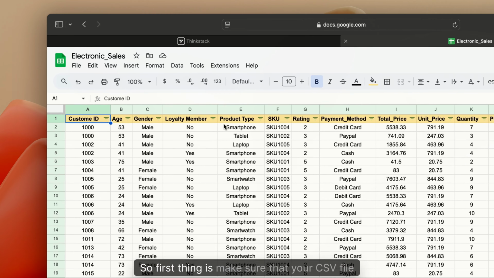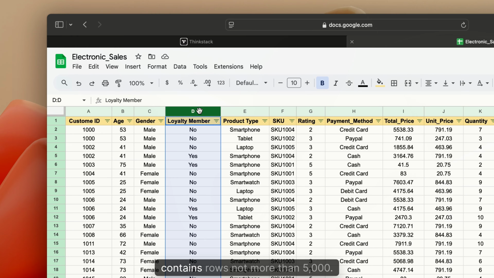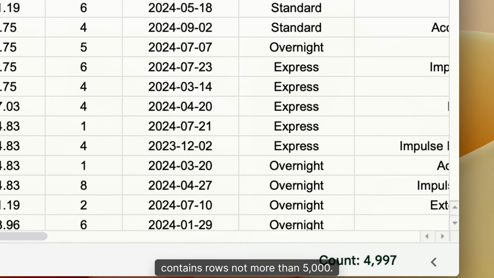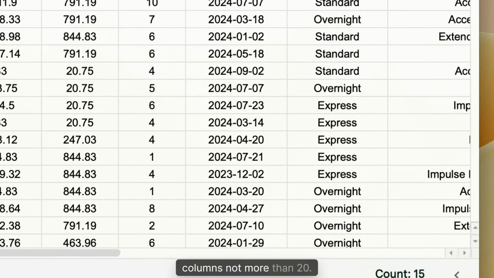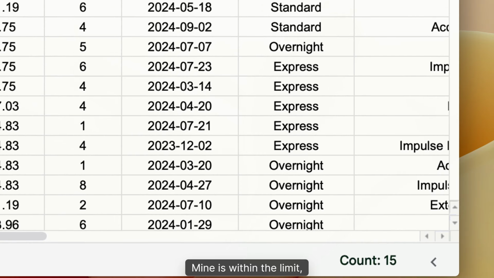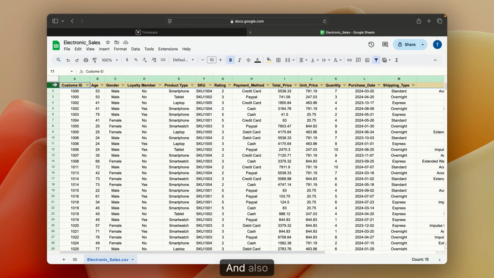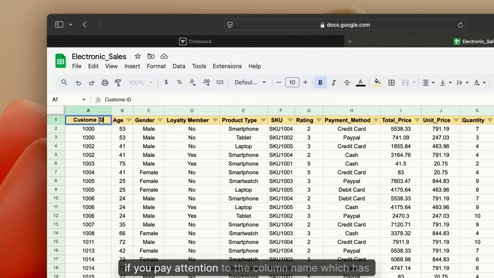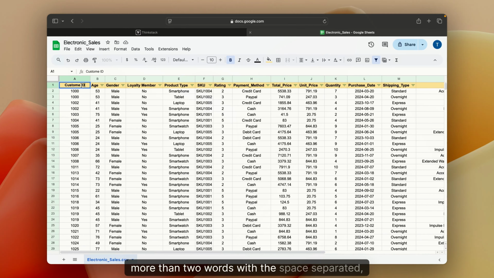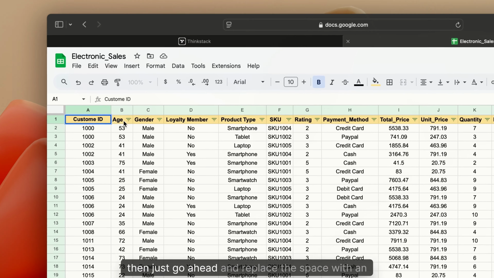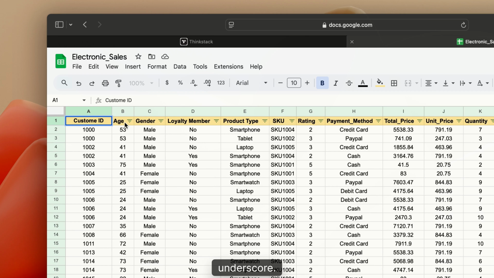So the first thing is, make sure that your CSV file contains not more than 5000 rows. And also make sure that your CSV file contains not more than 20 columns. Mine is within the limit, so it's good to go. And also, if you pay attention to the column names which have more than 2 words separated by a space, then just go ahead and replace the space with an underscore.